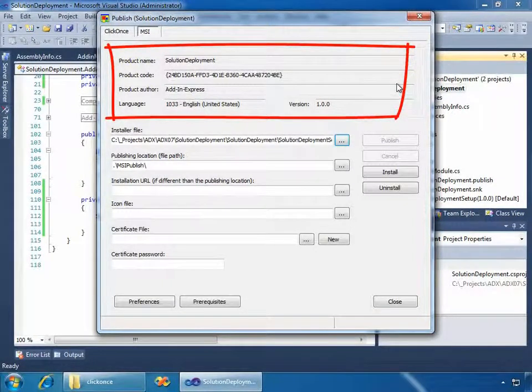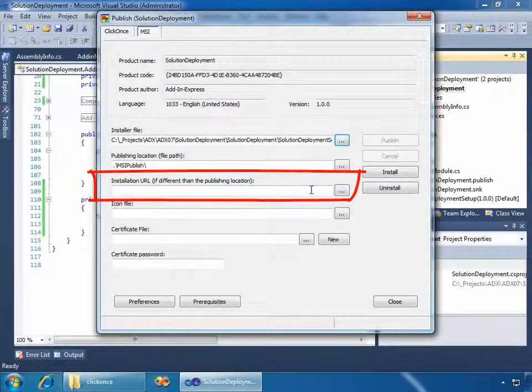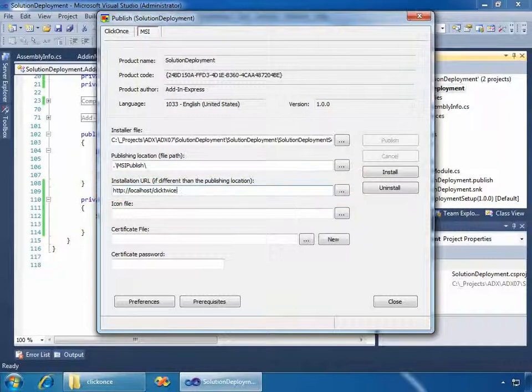It's reading that from the MSI, basically database file. Next, for the installation URL, I can do the very same thing as I had done before. I'll just enter in HTTP localhost, and I will say ClickTwice. And again, this is the installation URL that users will go to access the installation package and install the add-in.